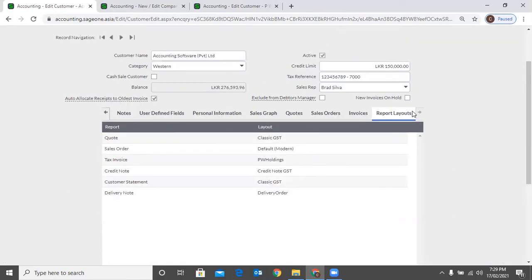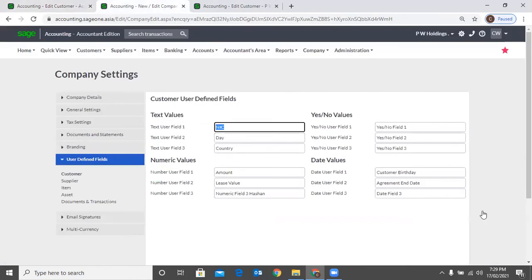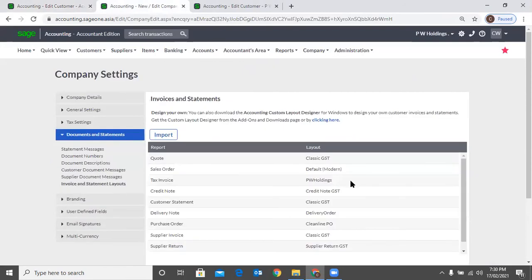Now when you are setting this document, we haven't talked about invoice and statement layouts. For example, assume you are a VAT registered company. Some customers you are giving non-tax invoice. In that case, you may have two different layouts. One mentioning tax invoice, other one mentioning normal invoice.